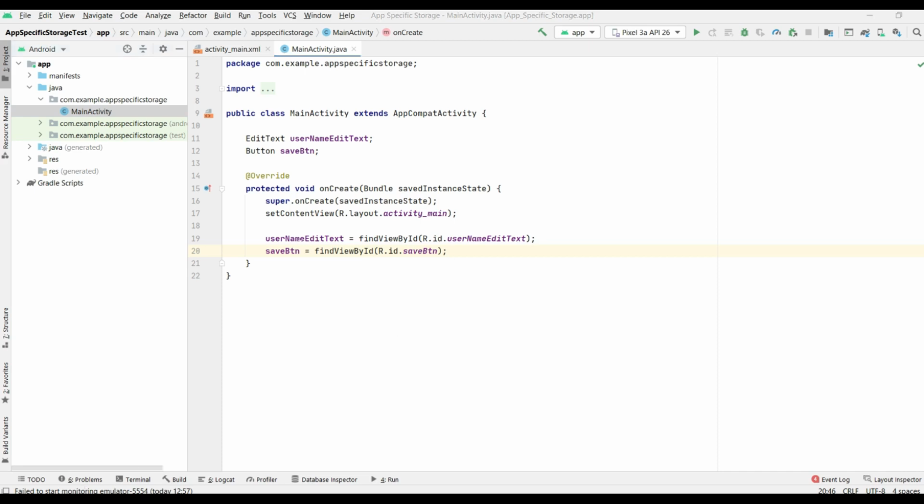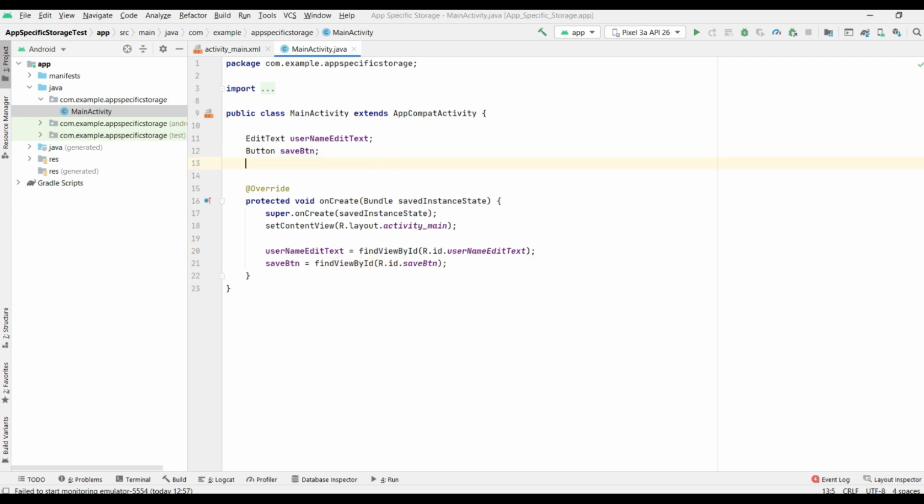So main task is to store the username in the file in the app specific directory. To get the exact path of that app specific directory, we need the context. First, the context is an abstract class that acts as an interface to global information about an application environment. This allows us to access the application specific resources and classes. So using this context, we can access the application level resources and classes. So I'll declare the context now.